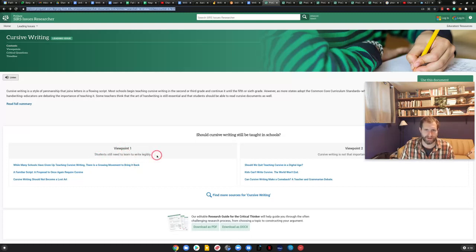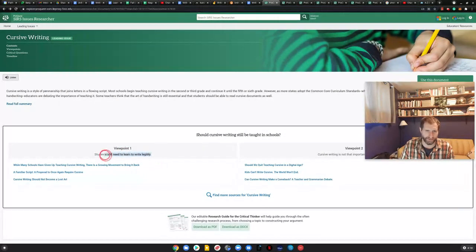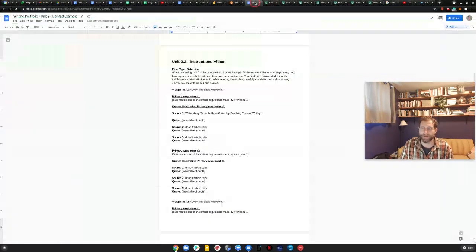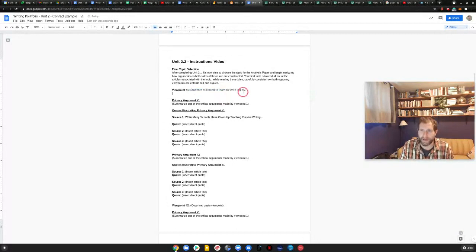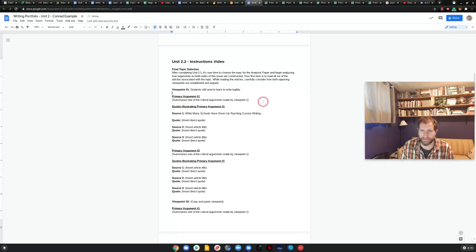Students still need to learn to write legibly is the general viewpoint. I'm going to Control-C copy that. I'm going to bring that back over here to viewpoint number one and put this right there. Again, that's a different font in a different format. So I'm just going to clear that formatting out and take it back to regular old standard fonts here. And then I'm going to move on to the primary argument.